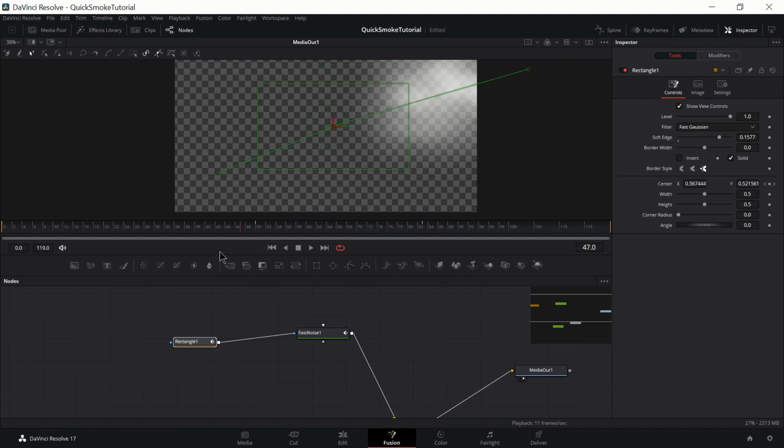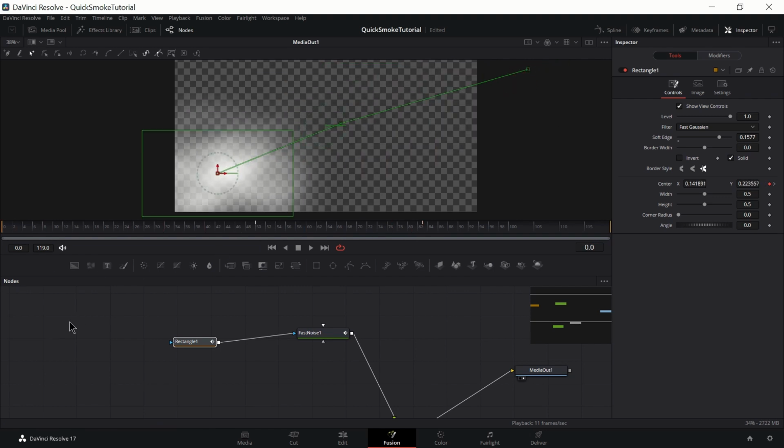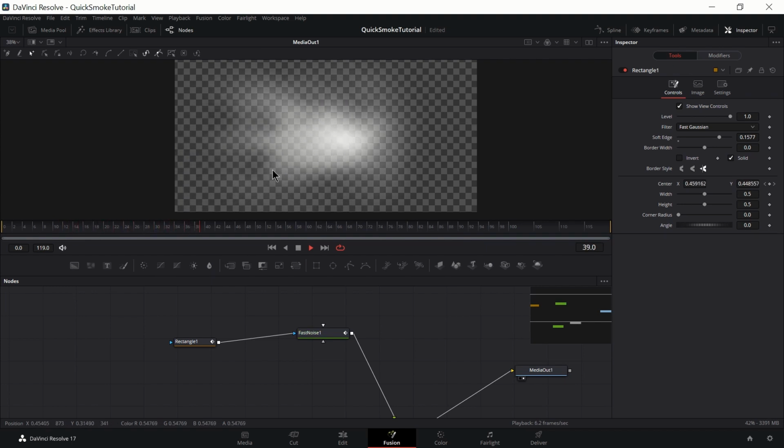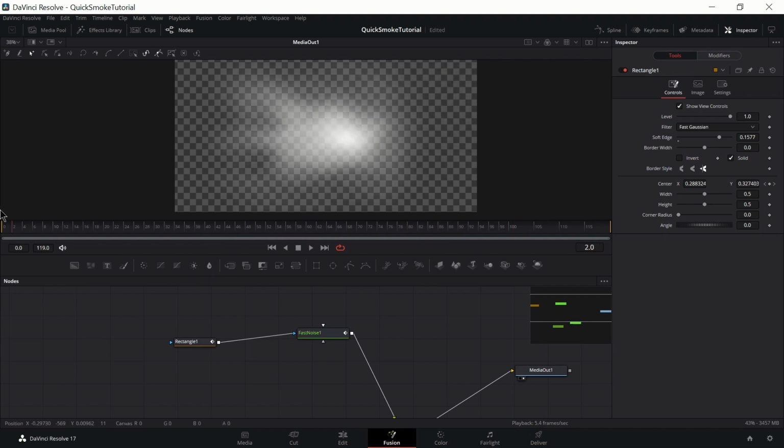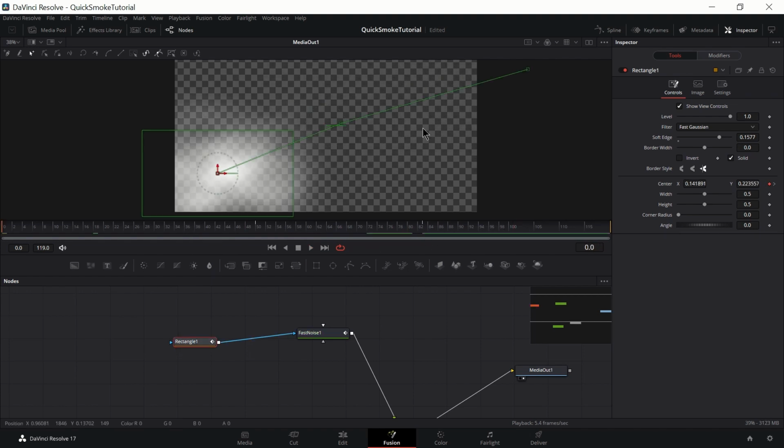Okay, so let's try putting that. And just deselect the node. You can see we have some slowly moving smoke. So you can control the value of this by changing the frame rate of your project, whatever you want. But now you can actually make your smoke expand or something like that.